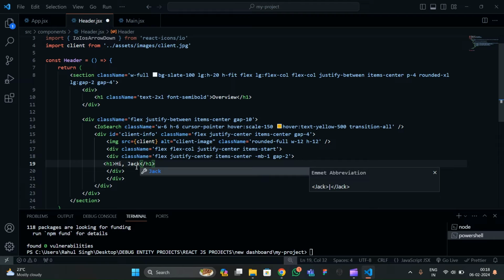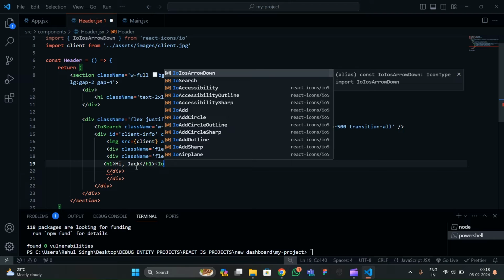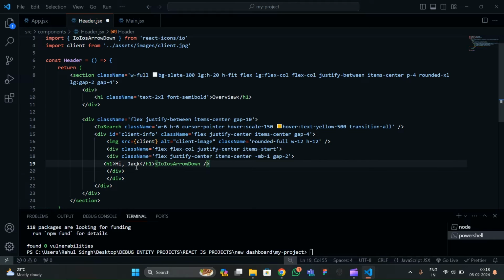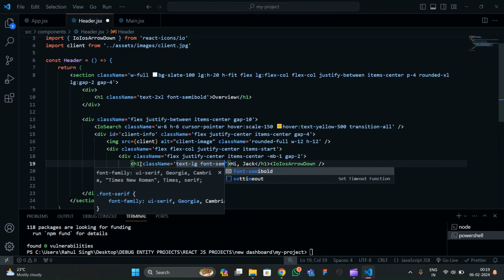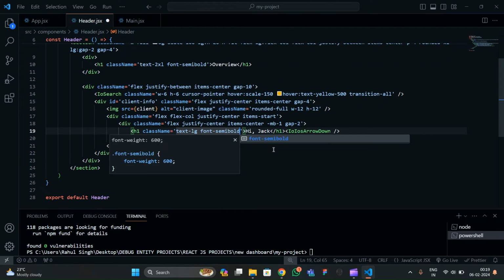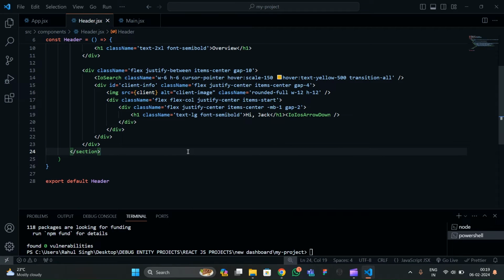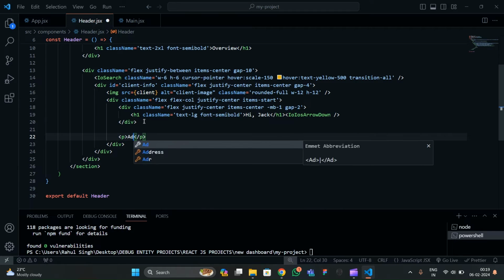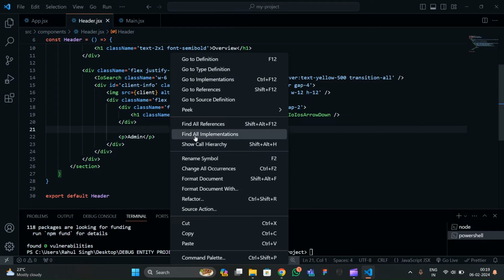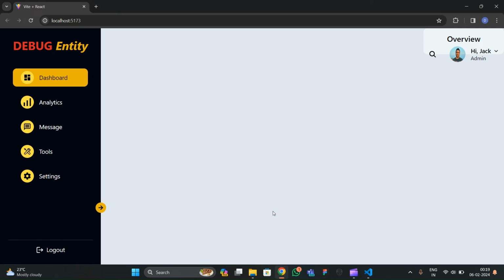and after the h1 we have to open an IoIosArrowDown, like that. Let's format this, and inside this h1 we have to give some text styles, font semibold. Okay, then let's format this. And after this div, we have to write here p admin. So let's format this and let's save and go back to the front end.